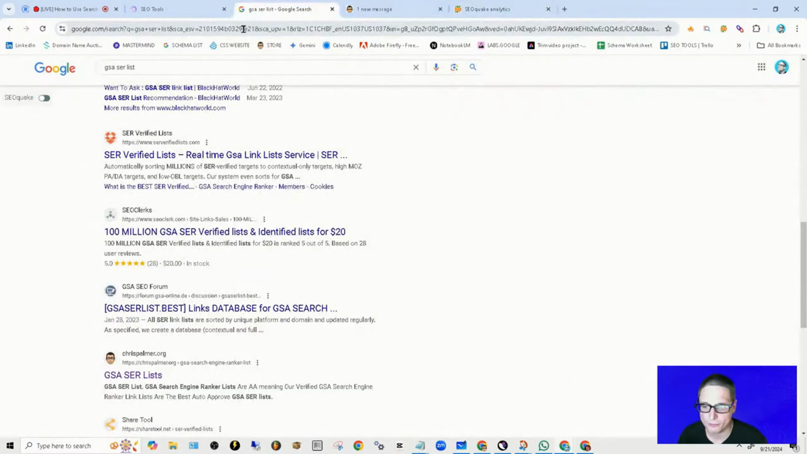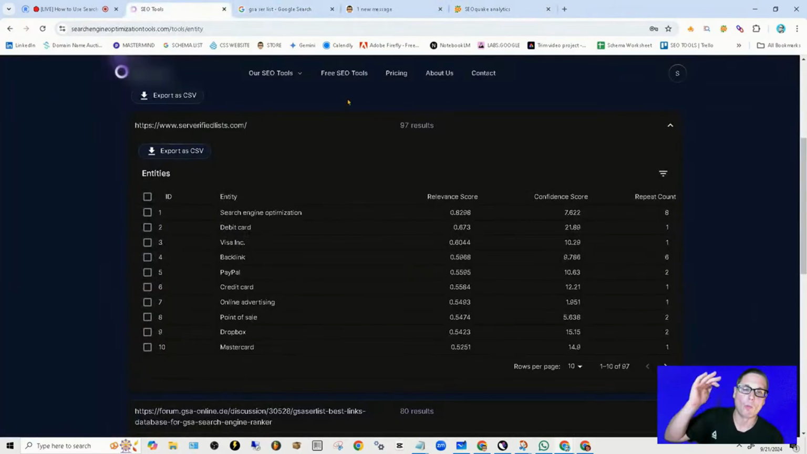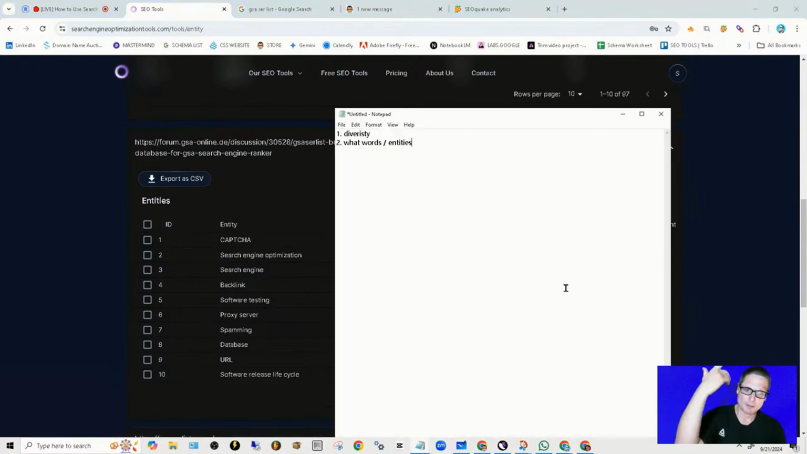And I'm not going to go through each and every one of these, but what I wanted to walk you through was what we are looking at. That's the most crucial thing. Number 1 is diversity. Number 2, which words, which entities are we utilizing? 3, what words or entities are most relevant?